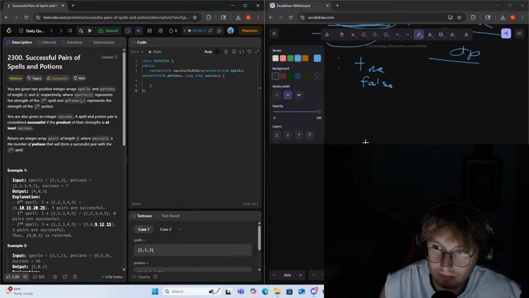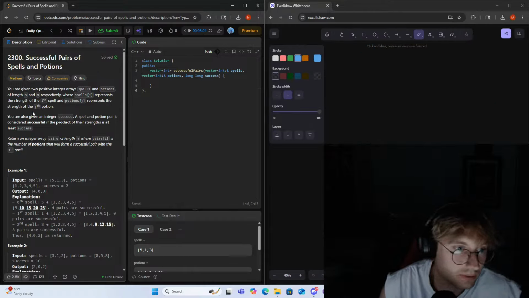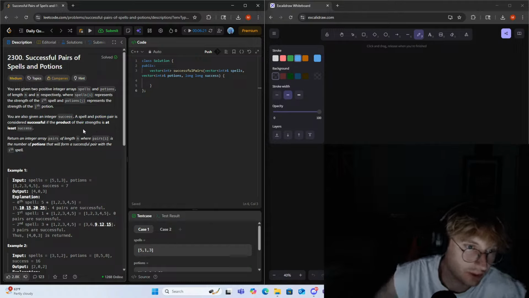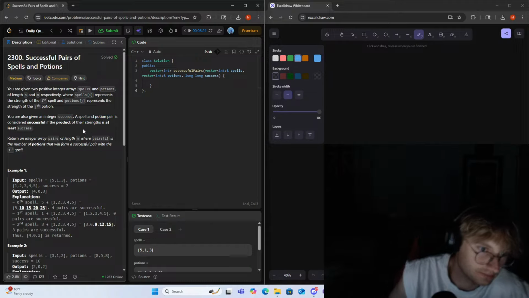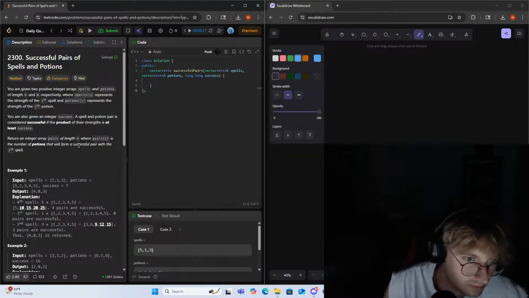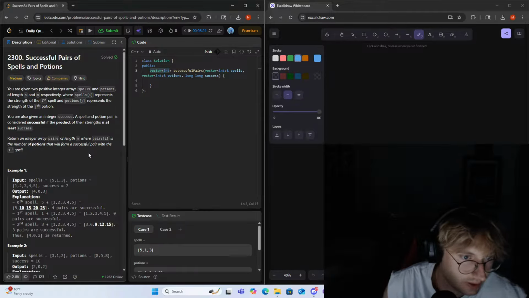Let's put this down here. Where spells i represents the strength of the ith spell, potions j represents the strength of the jth potion. You're given an integer success. So given spells, potions, as vectors of ints, and then we're given a long success. A spell and potion pair is considered successful if the product of their strength is at least success. Return an integer array, so we're returning a vector of ints here, where pairs i is the number of potions that will form a successful pair with the ith spell.